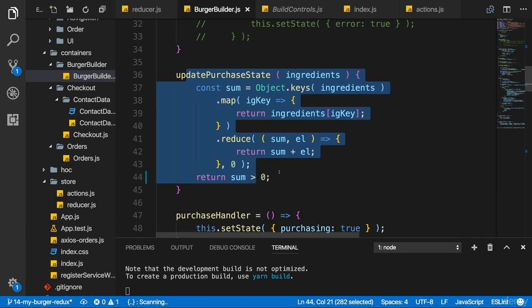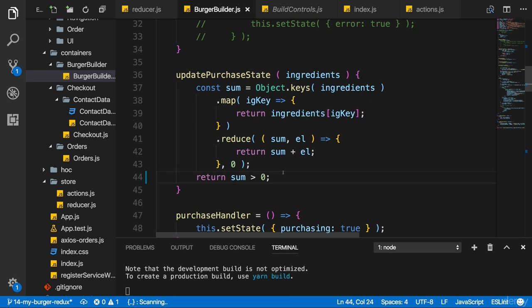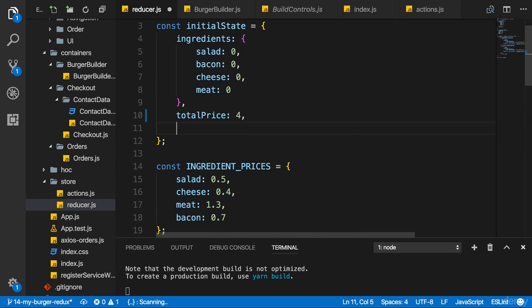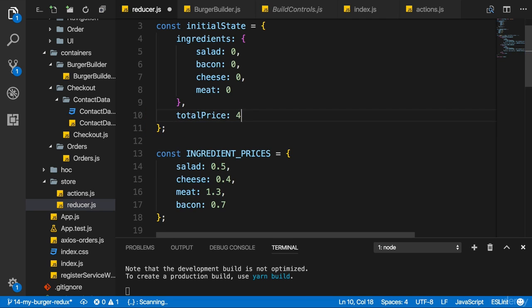You could, of course, also say, no, this is something I want to manage in my Redux state. And you always have edge cases like this. And oftentimes there is no clear right or wrong. Use whichever feels easier to you, which makes your application better to you. So you could, of course, also manage the purchasable state through your reducer by adding something like purchasable, and then also update this whenever the ingredients change.